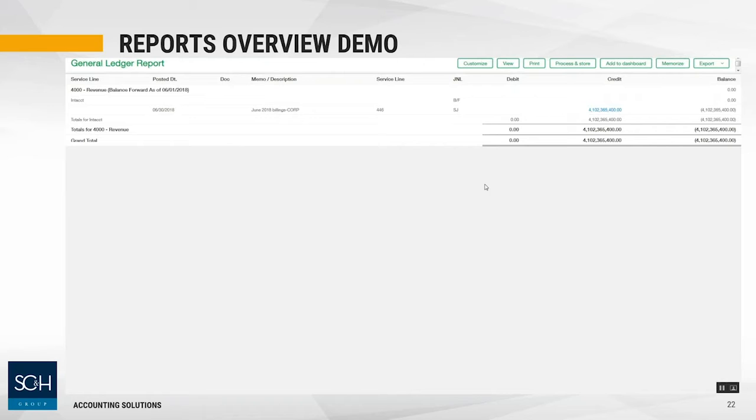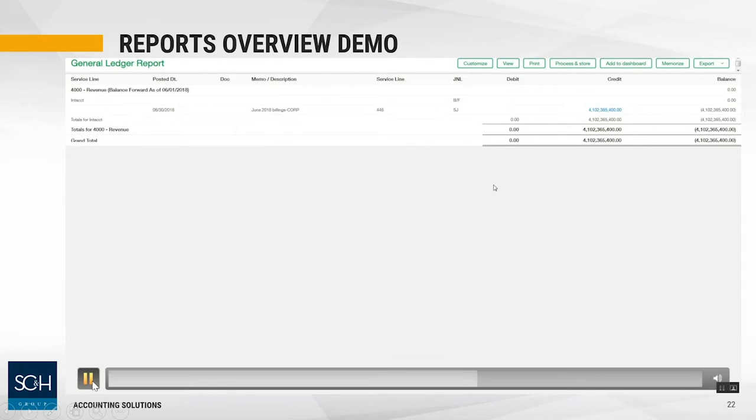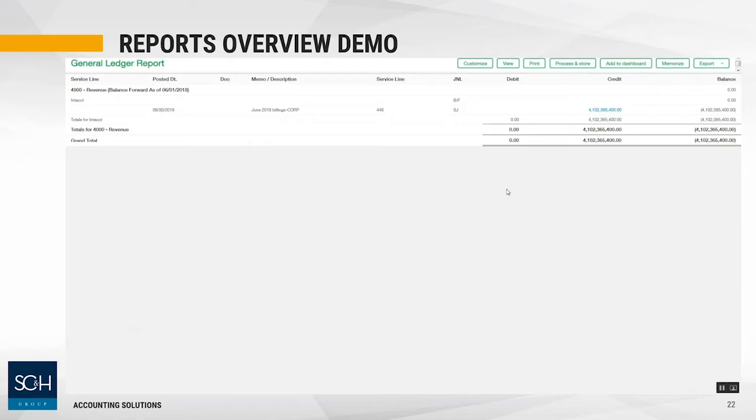But I'm going to expand this, and this is a general ledger report. So when you drill through, what it does is it first brings you to the GL report, and you can see on the left side we have our accounts by our service lines. You can see some other information. All the way on the right side, you can see the debit and credit that makes up this particular transaction or this particular line in the GL report.